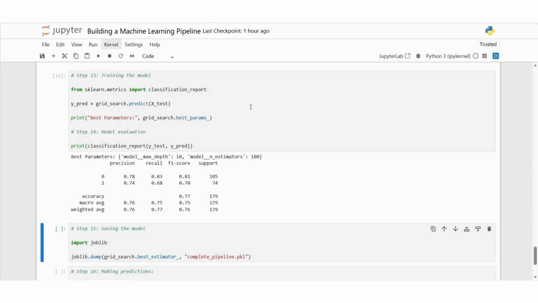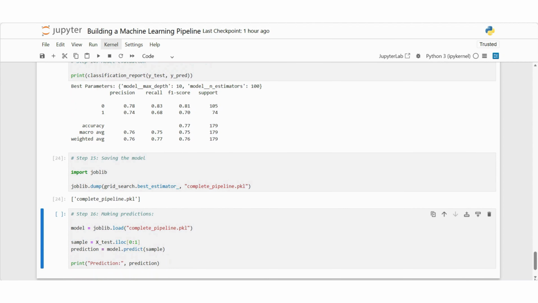We use joblib to save the trained pipeline. This allows us to reuse the model later without retraining. We load the saved model from disk. This demonstrates how trained pipelines can be deployed or reused in real-world applications. We select a sample from the test data and pass it through the pipeline. The model outputs a prediction of whether the passenger survived or not.